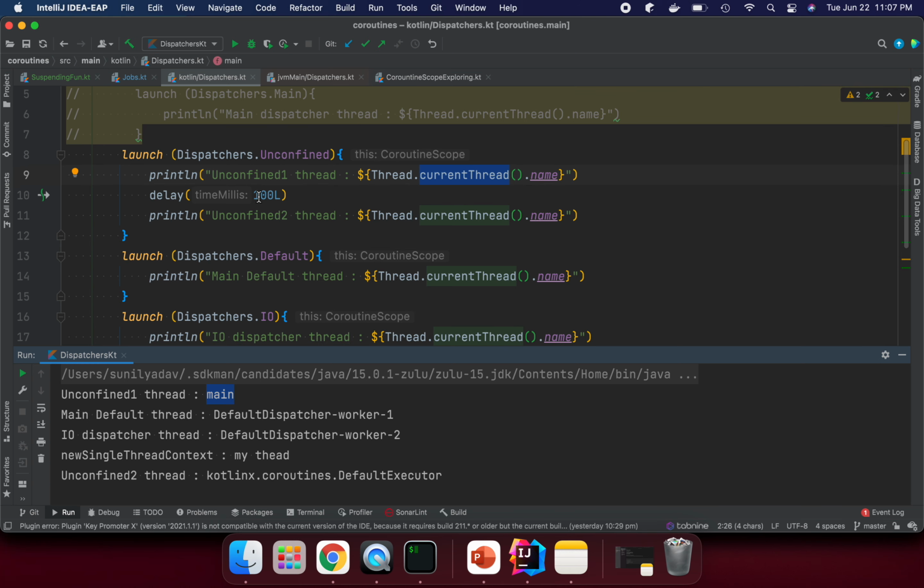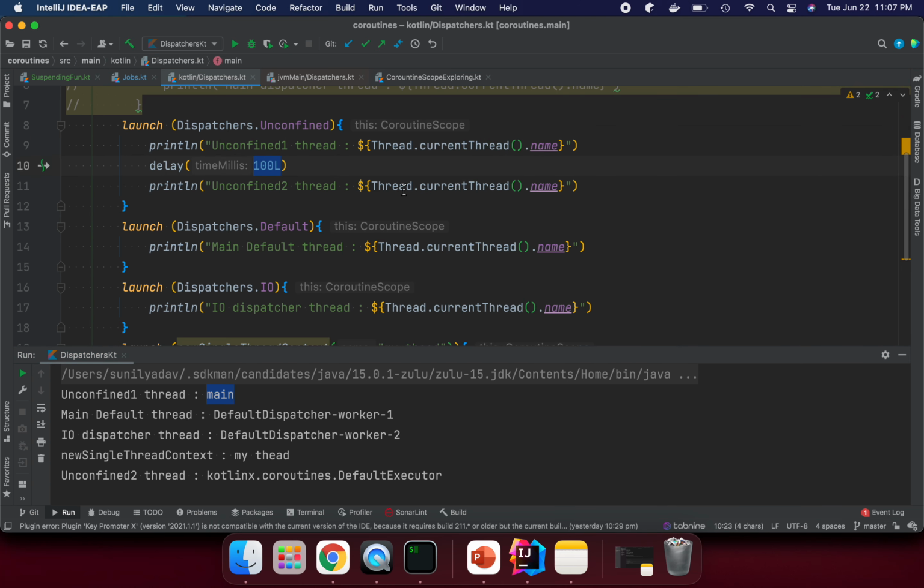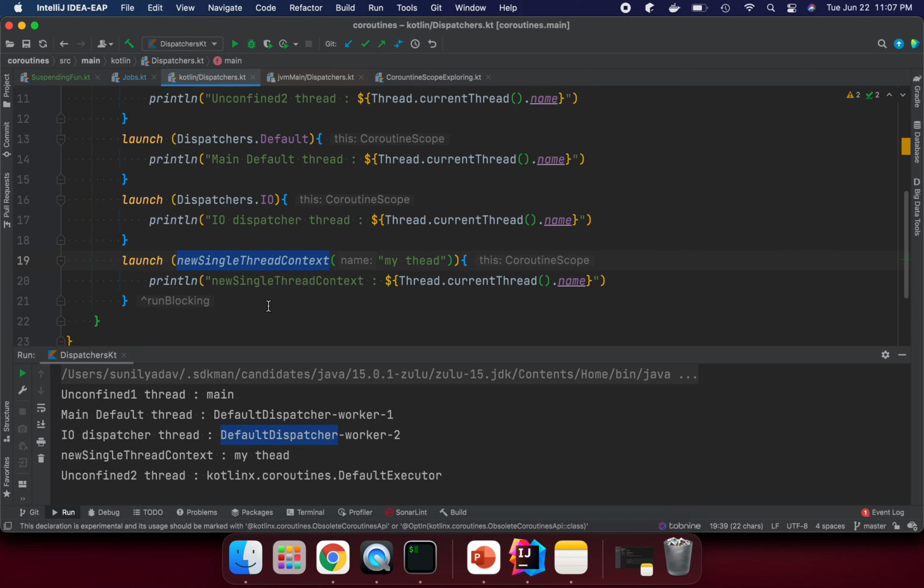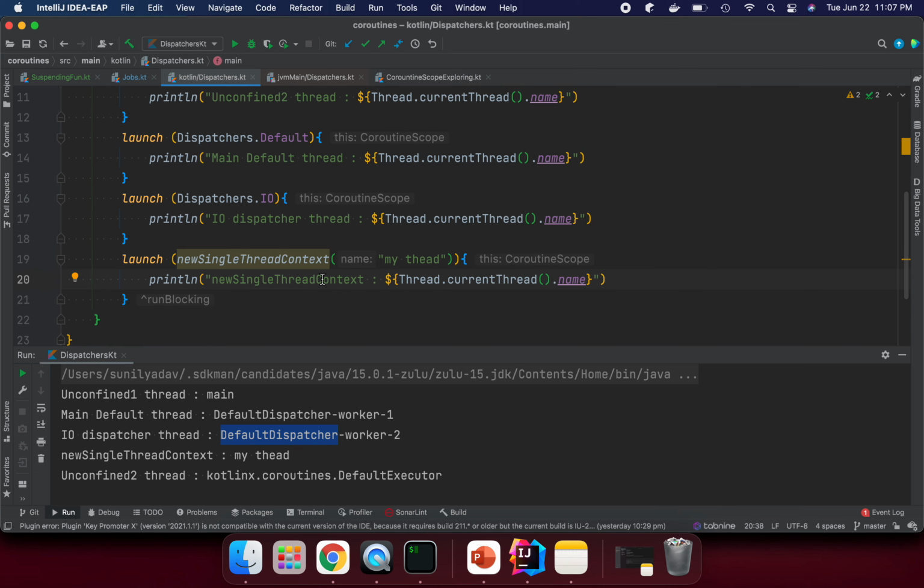After 100 milliseconds, the coroutine block runs again and invokes this println. But before that we are running Default. The default thread is DefaultDispatcher-worker-1, which is created here. Now we get the IO thread, which prints worker-2, another thread. Now we are creating our own thread with newSingleThreadContext, named my thread. Now the last thread is executed: the new single thread is my thread.